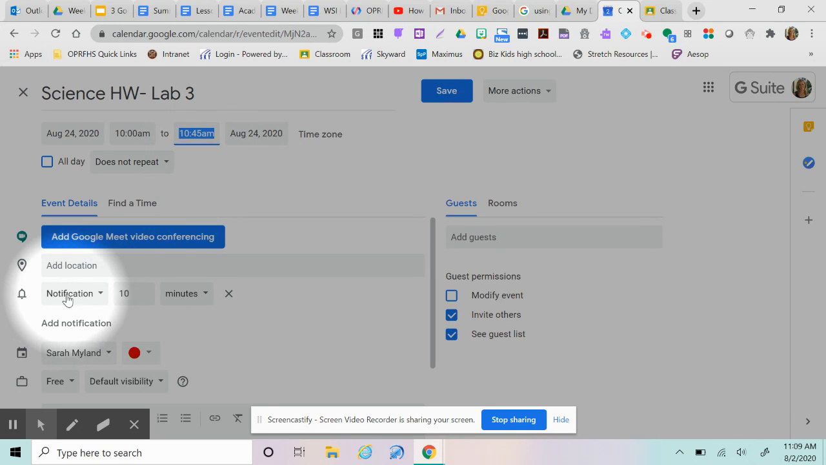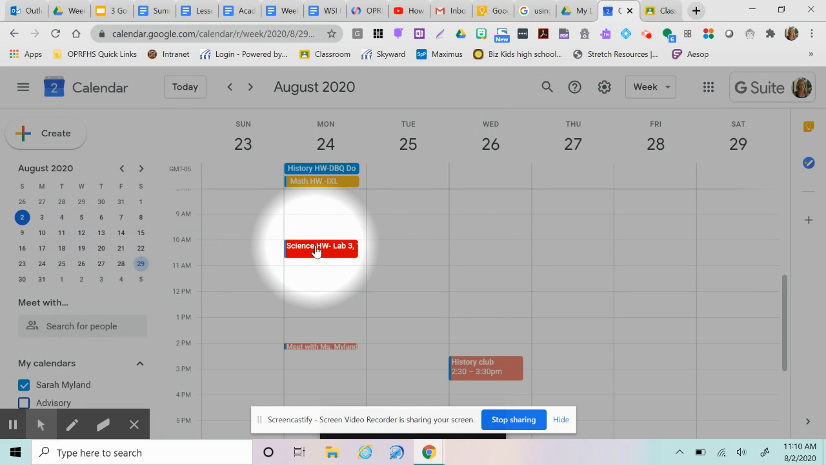I want to be notified maybe 10 minutes before I'm going to start my homework. I don't have to worry about any of this because the color's already been done for me, and I hit save. So as you can see, it moved it down in the calendar to 10 a.m. because that's when I'm going to actually do that homework. You don't have to do this if you don't want to. If having a list up here is enough for you, totally fine.